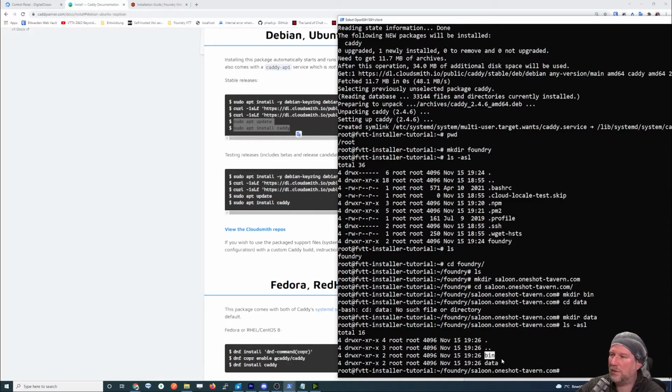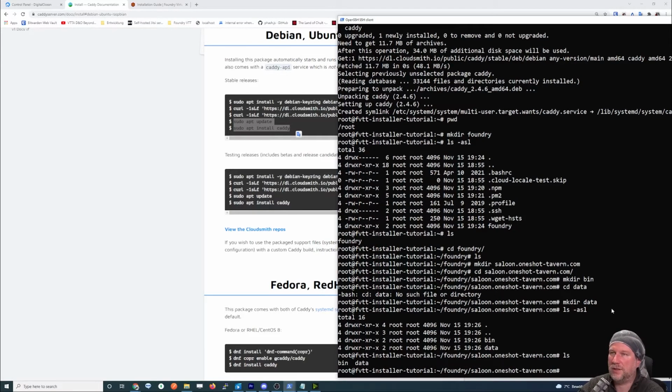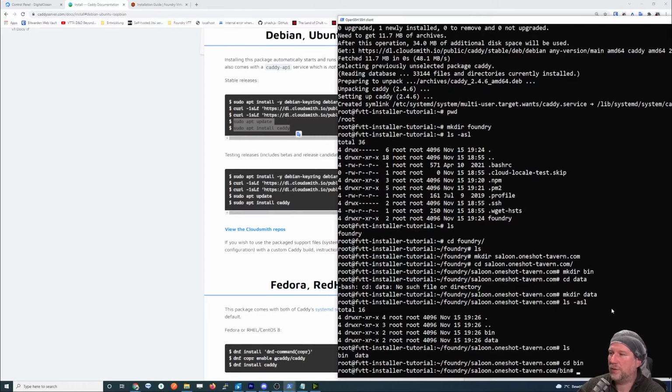We will be updating that regularly if we change the Foundry VTT version. And within the data directory, everything is stored. That's the user data directory and the configuration files for the Foundry VTT server. Great. With that in place, we need to download the binary. So we change into the bin directory.